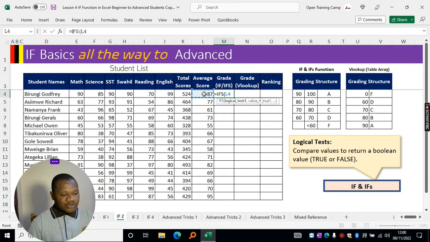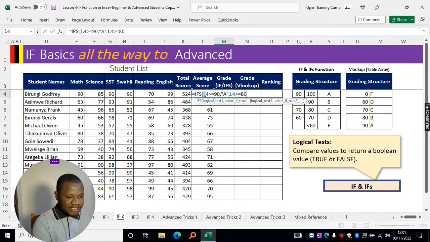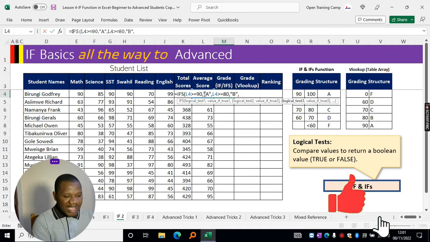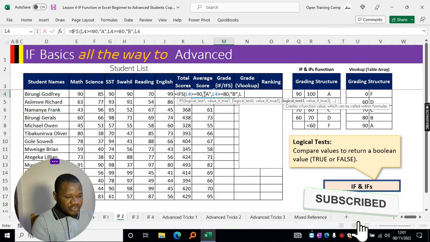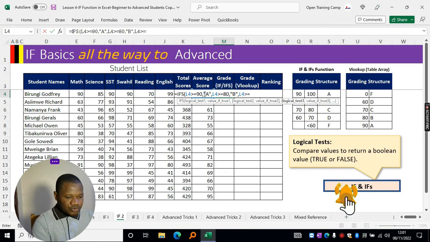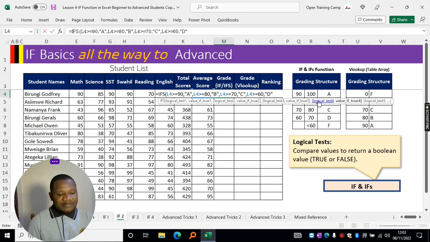I'll say if the average score right here is greater or equals to 90, this will be an A, comma, another logical test will be if the average score is greater or equals to 80, this will be a B, comma, another logical test will be if the average score is greater or equals to 70, this will be a C, comma, another logical test will be if the average score is greater or equals to 60, this will be a D. For the IFS, you can see that you can go on and on supplying logical tests.